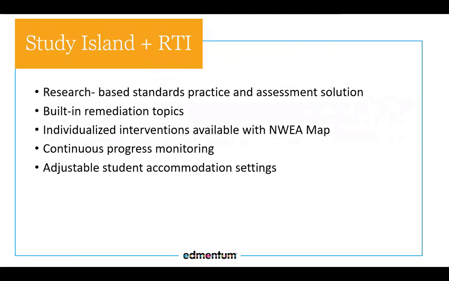We also provide individualized interventions that you can use. I'm going to mention NWEA MAP here because that is a solution where you can basically have your students take the NWEA test and put those results into Study Island to give them that individualized learning path. We also have some more individualized options as well, but NWEA is the closest you're going to get to a learning path for a student.